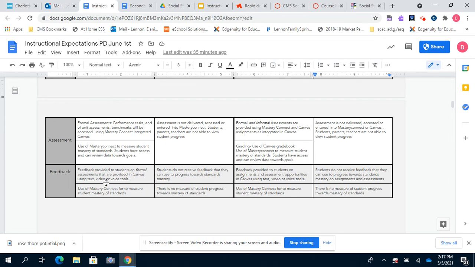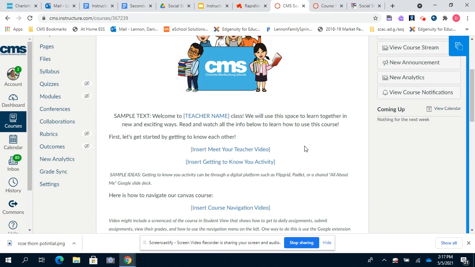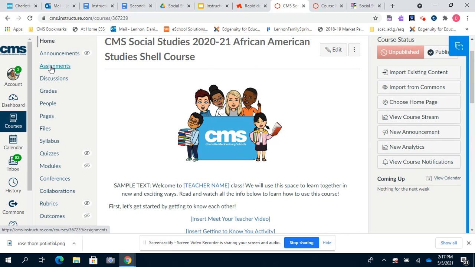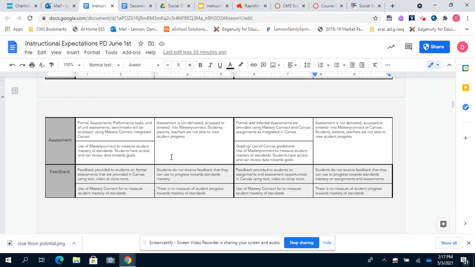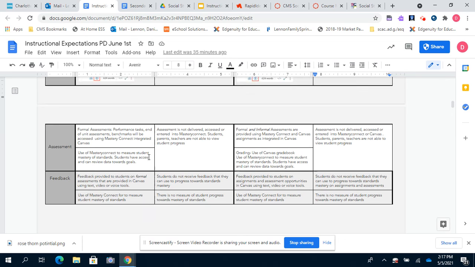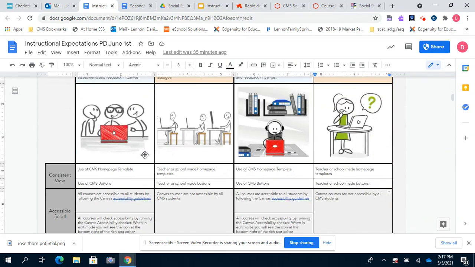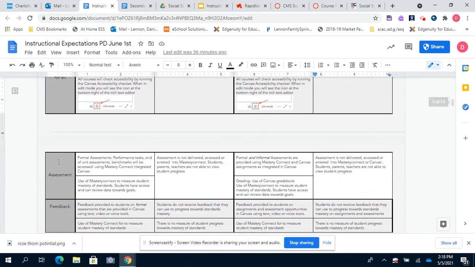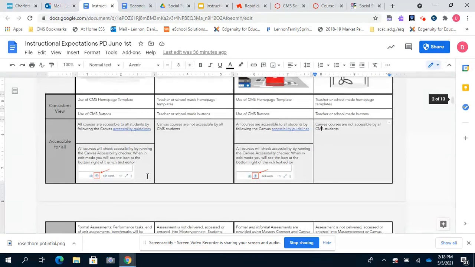And feedback. Feedback provided to students on formal assessments that are provided in Canvas. You can use the text, the video opportunity. I love using the video opportunity in a lot of my classes. Once you go into an assignment, you will see that there's an option to give verbal feedback using a video. So those are all examples of using a blended environment and how the consistent view, accessibility, assessment, and feedback all go into that playbook.